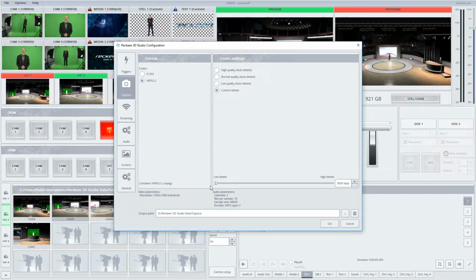Below we can observe how the audio and video parameters change depending on the selected codec. We choose the recording quality on the right side of the window. We have a choice from among high, normal or low quality. In this case, bitrate is set automatically. We can also use a user-defined bitrate option. In such case, another slider appears in a window and we set the value with its help.